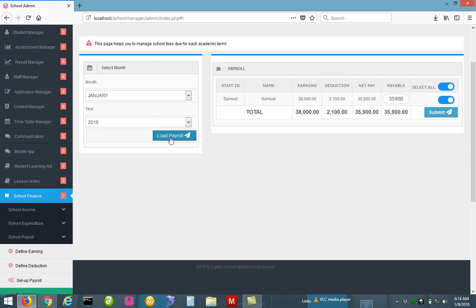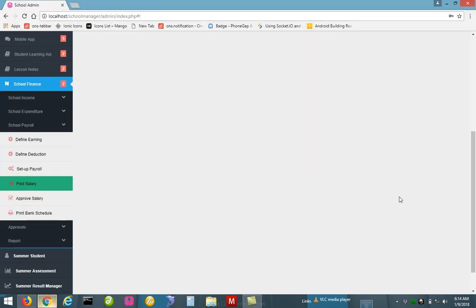Now, at this point, we also want something: after posting a salary, we want each staff member to go and confirm the amount that has been posted into their account, to be certain that that is what they are owed, that is what they're supposed to collect. All they need to do is approve it, or say yes, this is what I'm supposed to take. So let's say I want to do that.